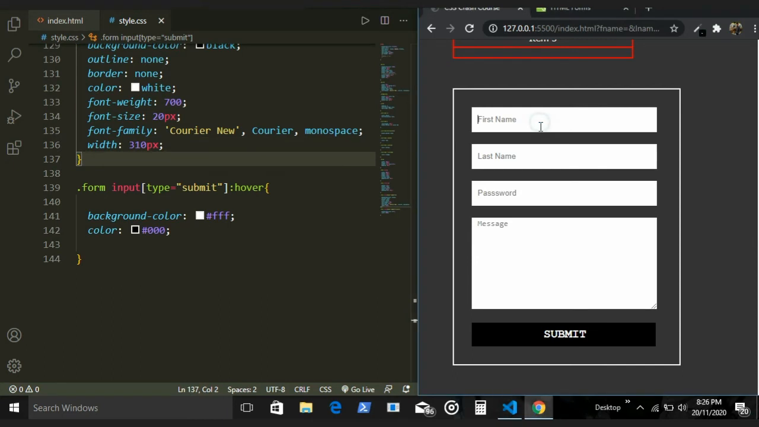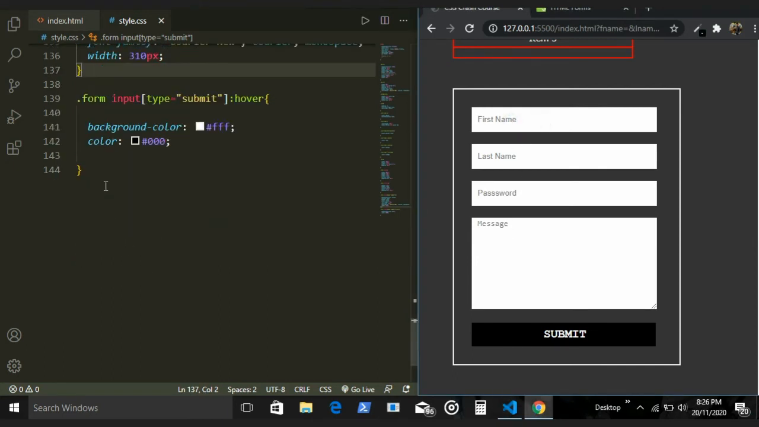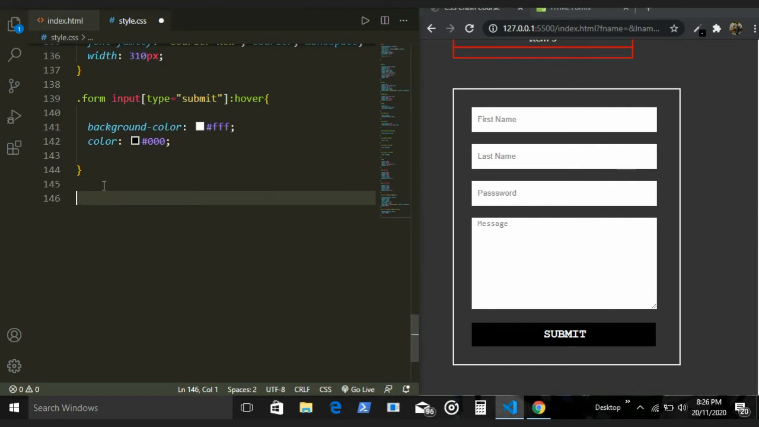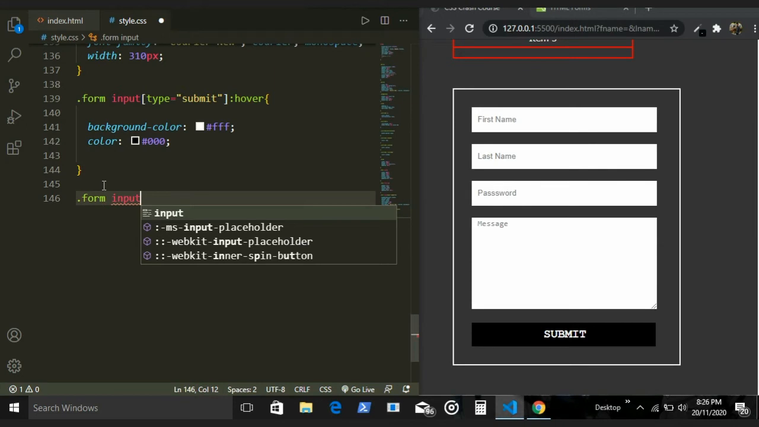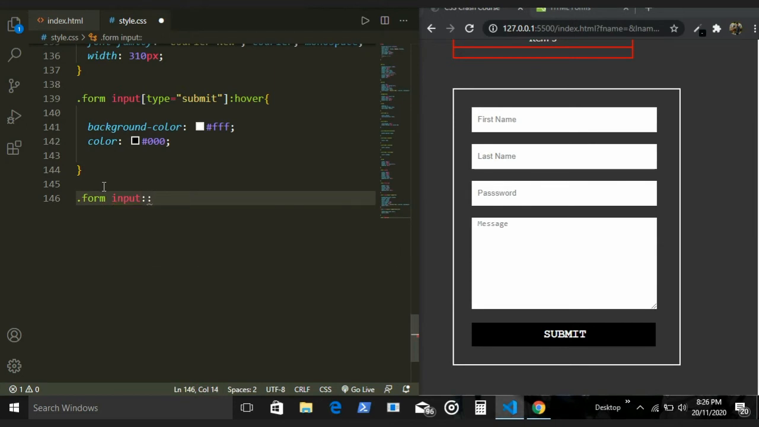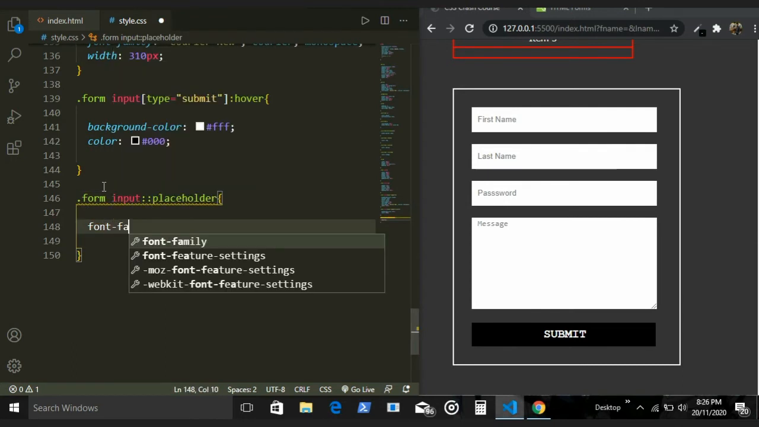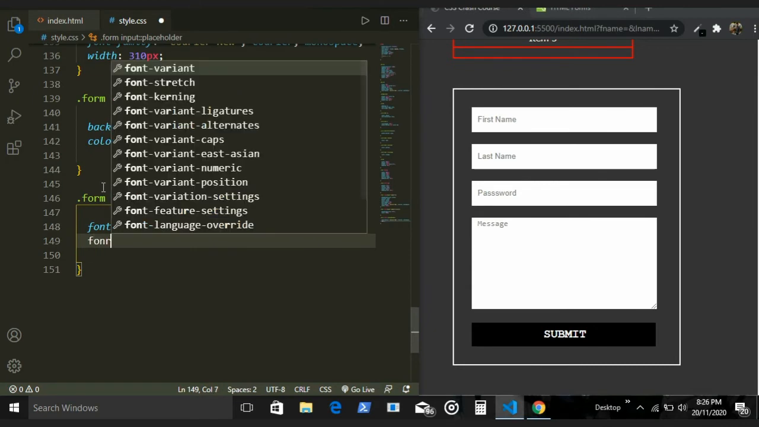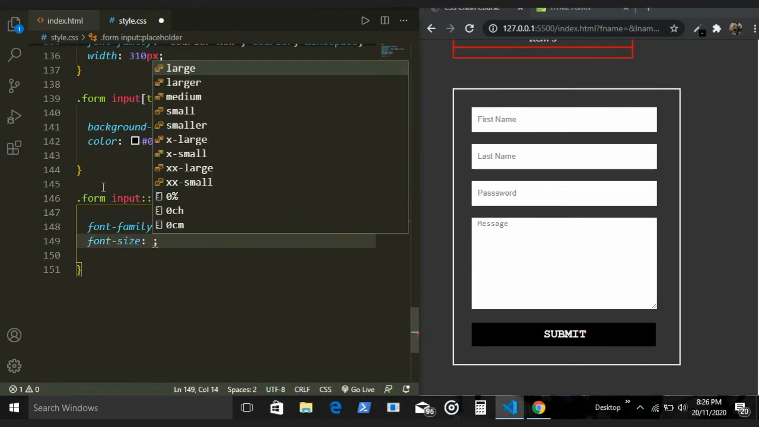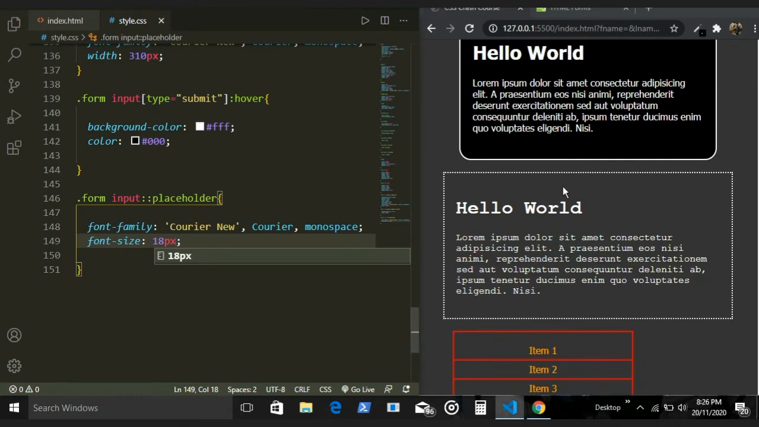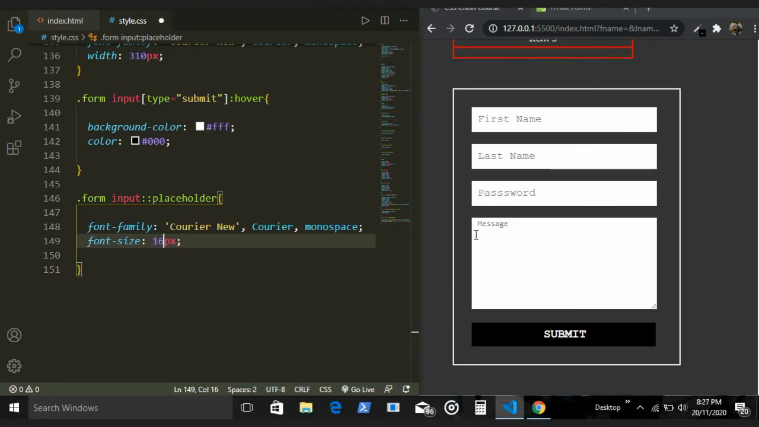And now again, as you can see, these placeholders have fonts which are kind of small. So to change that, you can write form input and then placeholder. You can access the placeholder using double colon and then writing placeholder. And what you want to do is first change the font family to be this, font size to be around 18 pixels. Okay, now let's make it 16. That's better, I guess. Yeah, and then you can again change the color. You can have a different color to this. So yeah, I'll leave it be.